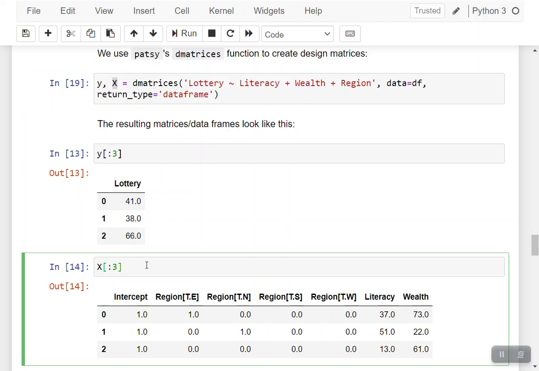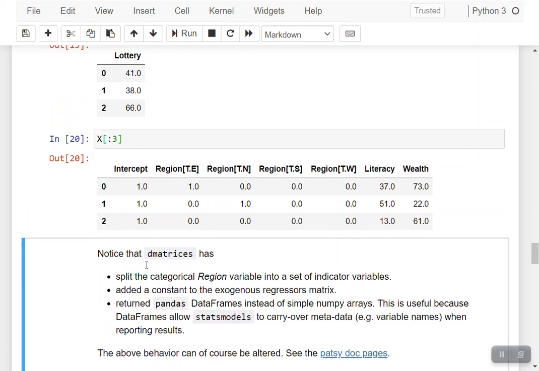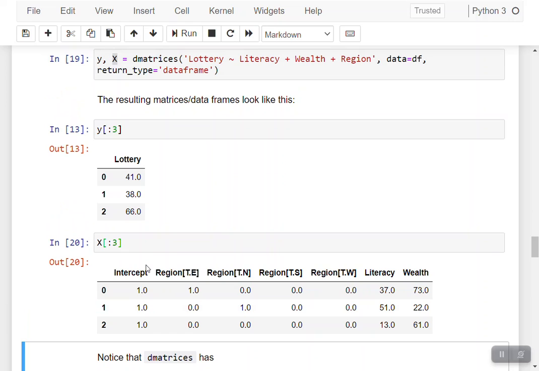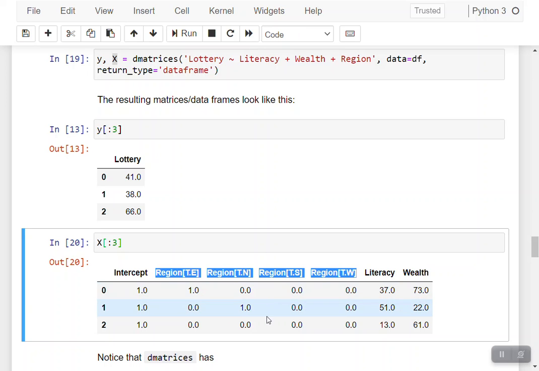Now, one question here is why do we need to do this? We could have done this using the square bracket notation as we've seen. And the answer is that this does something more than just extracting columns from the data frame. As you see here, region used to be one categorical variable. And instead, we've got 4 columns for region. And those are dummy variables.